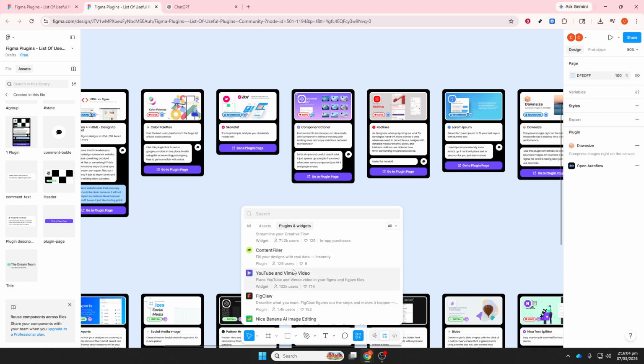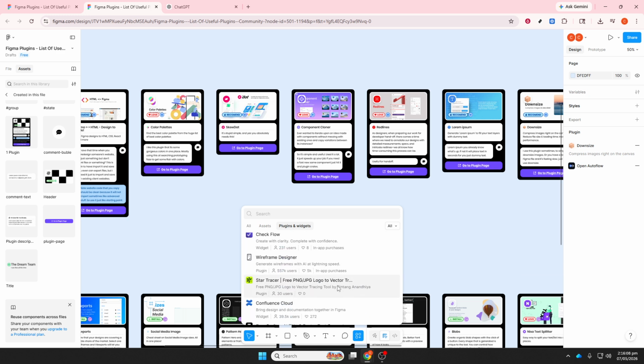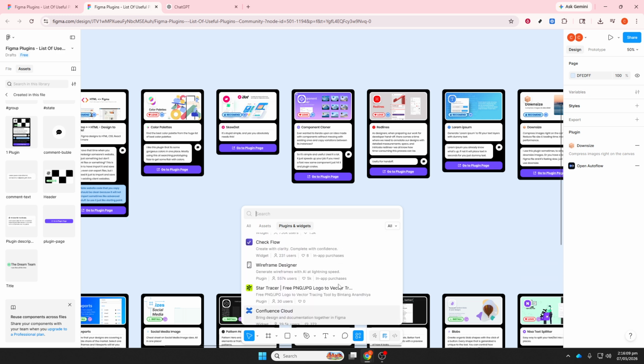You can also populate multiple layers at once. Select several text layers, then choose a data type in Content Reel, like names. Each selected layer receives different content automatically, which is ideal for tables, lists, and repeating UI components.